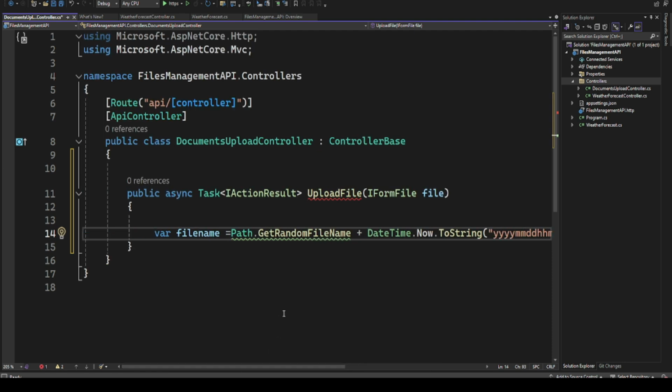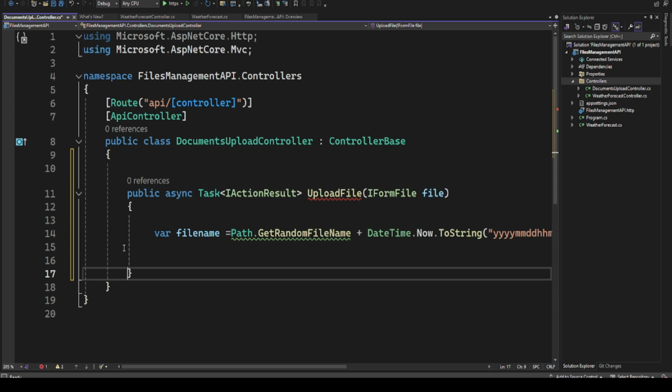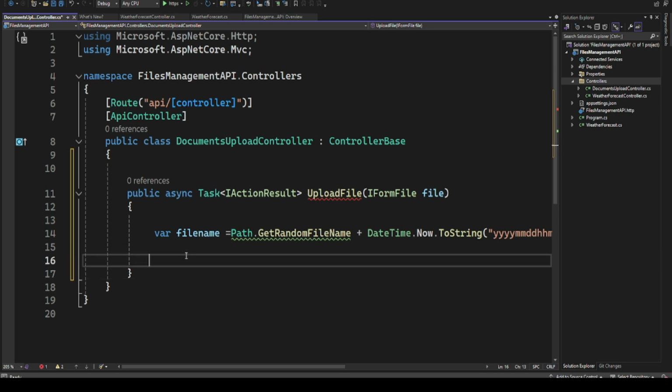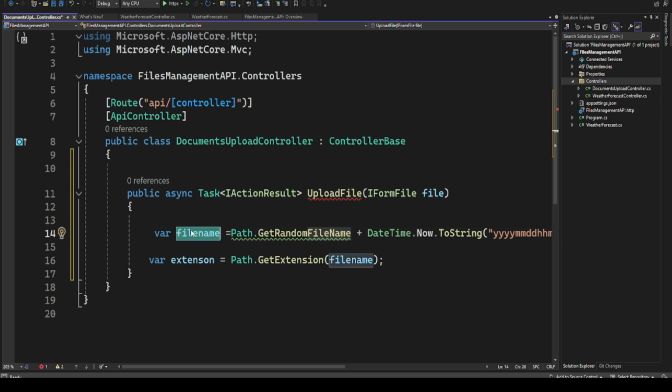So after we have the name of the file, that means we can now proceed and check what has been uploaded. One thing that we need to check is the extension. From this one, we can actually get the file extension. So I can say variable extension equals to, I can get the file, path.GetExtension, which is actually the file name.